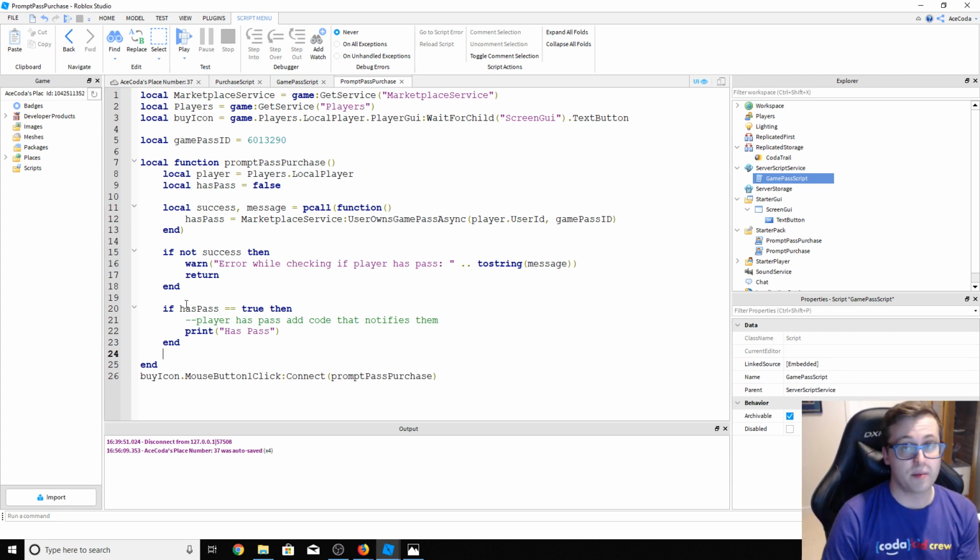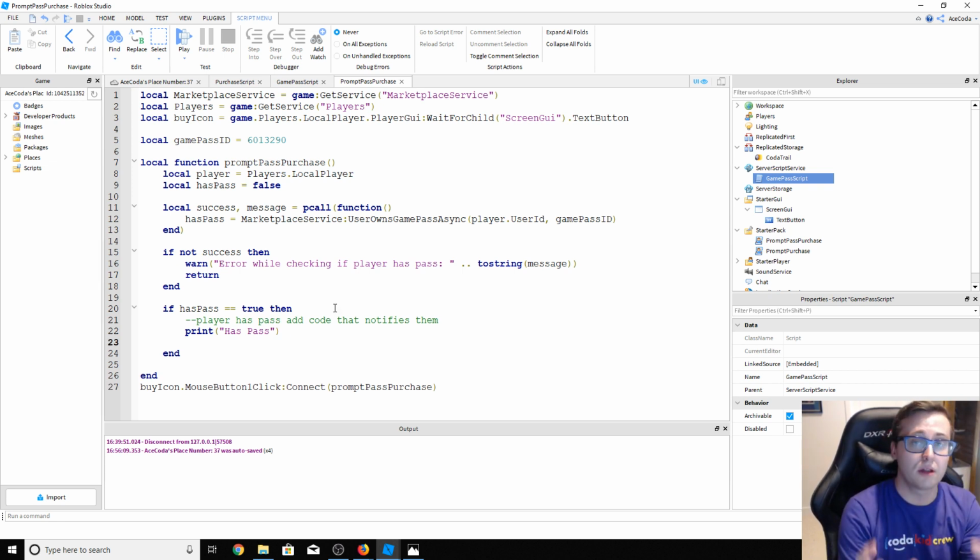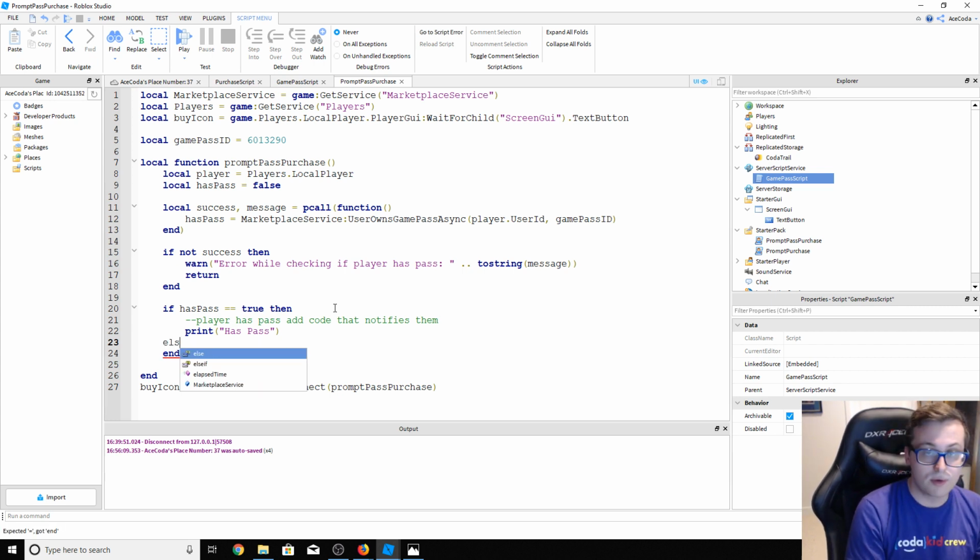Now, if they don't have the pass, if this has pass is false, then we want to prompt the purchase. We want to have code that pulls up our purchase window. So go below this, actually, it needs to be below this print statement. Click to the right of this print statement, or whatever code you have to pop up a little window that notifies the players that they've already purchased the pass. Below this print message or your code, we're going to write in an else.